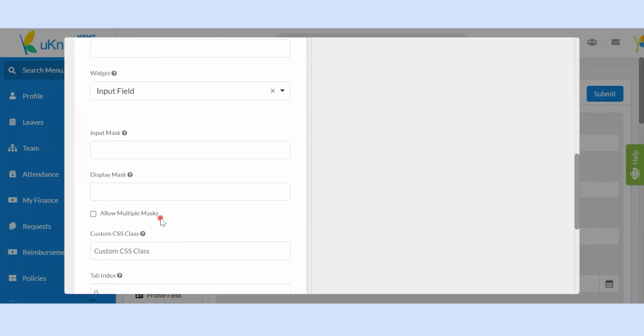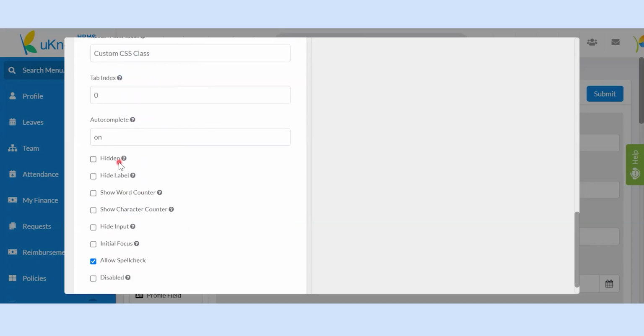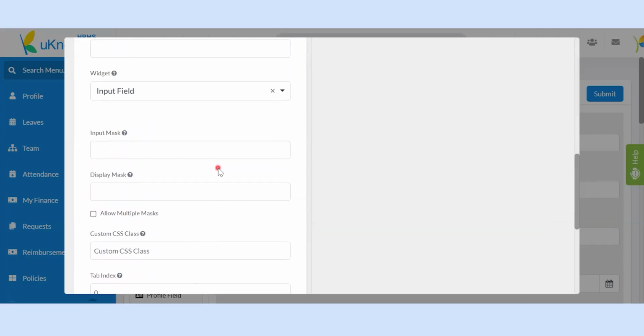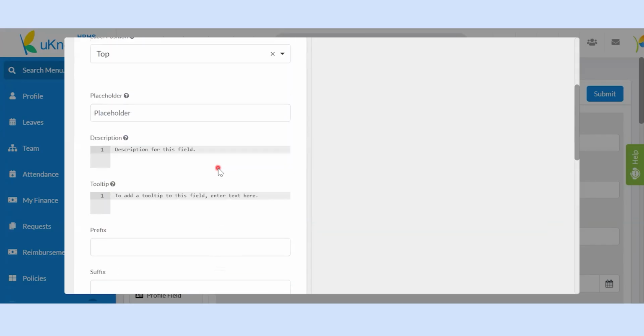But that's not all. This tab also has some advanced tricks up its sleeve. For example, you can hide the field, disable it so users can't edit it, or even set it as the first thing someone sees when they open the form. It's all about making the field visually intuitive and user-friendly.